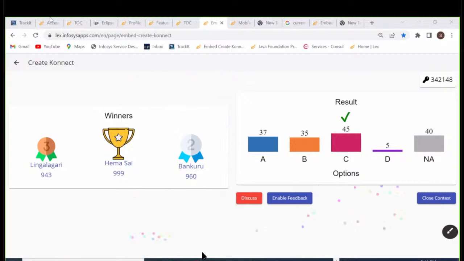Yes. Hema Sai, Bankuru, Lingalangari. If I am not pronouncing your name properly, sorry for that, guys. I'm not that good at that. Ma'am, my name is Pawan. Pavan, okay, fine. Good, Pavan. So, congratulations to the winners in the leaderboard.